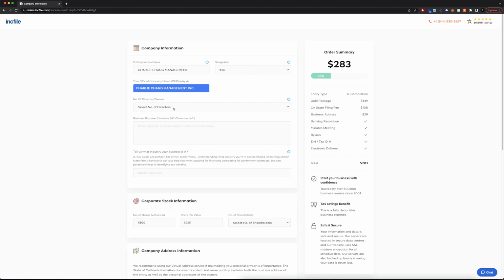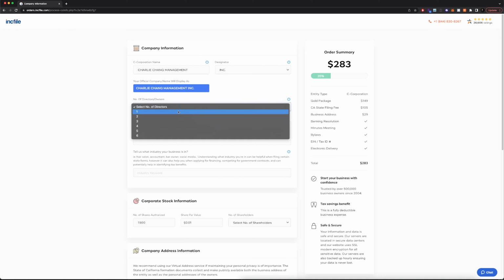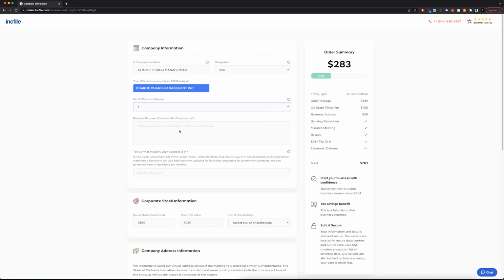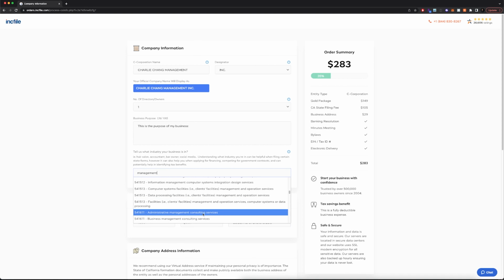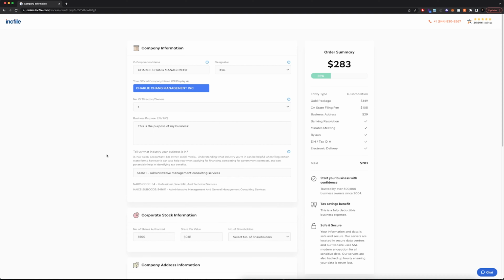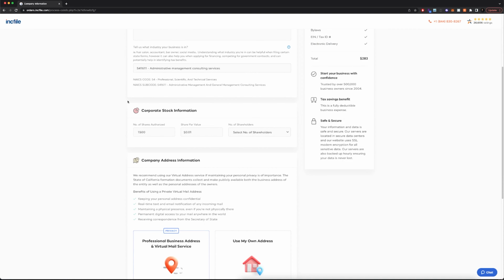Next, you're going to select the number of directors or owners. So if it's just you, you're going to click 1. Then you're going to write your business purpose, and then you're going to say what industry your business is in. So let's say management. Let's just say this one for now, but you guys can go ahead and find whichever one matches your business best. Then you're going to fill out the corporate stock information, and I just recommend you guys keep it as the default. So you'll have 1,500 shares at a share par value of 1 cent, and then you'll select number of shareholders, 1 being just you.